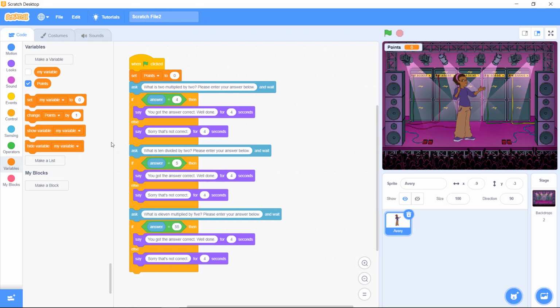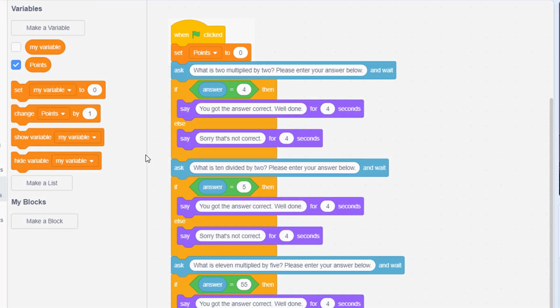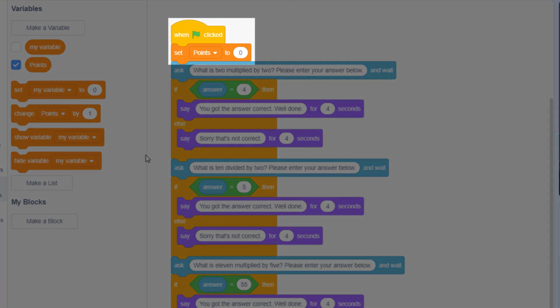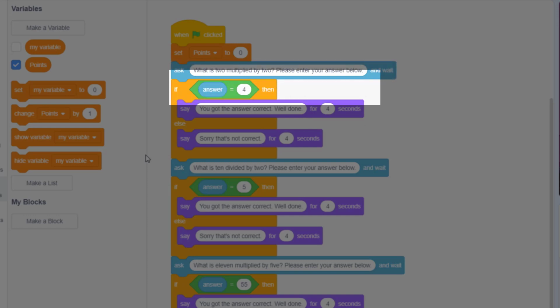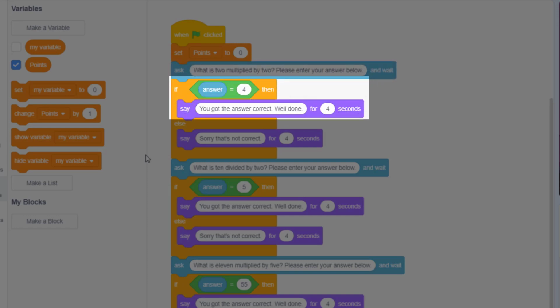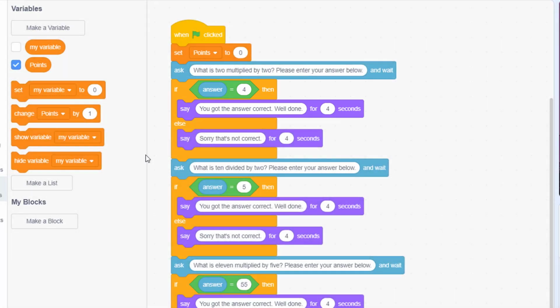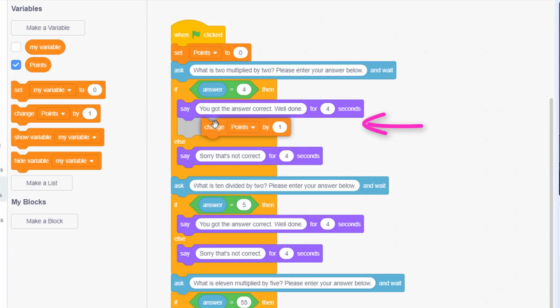Before we use this block though, let's have a look at our code. So we start our program by clicking the green flag and we immediately set the points to 0. From there we ask the user our first question. Now if they get it right, we get the character to tell them that they've got it correct and give them a point. So we need to put a change points by 1 block just below this message.